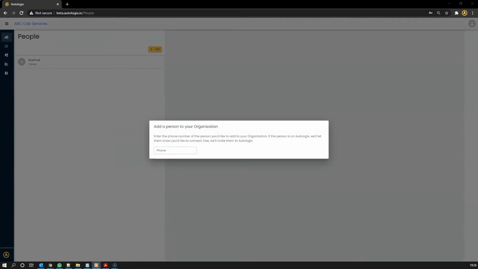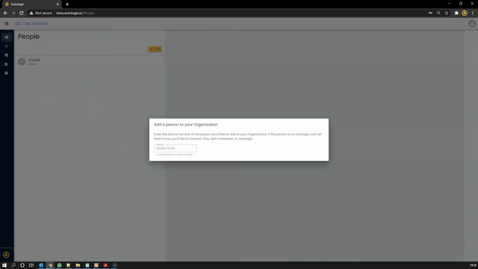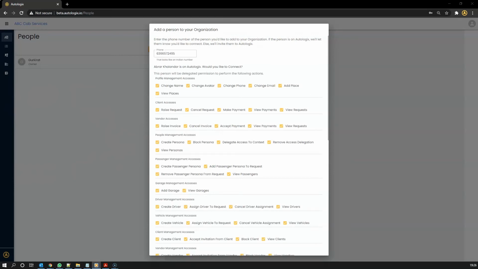Enter the phone number of the concerned person. The application checks whether the employee is registered on Autologix or not. If not, please enter the name of the employee and grant them accordingly relevant permissions. Once granted the relevant profile management accesses, click on Yes button on the bottom left of the form.